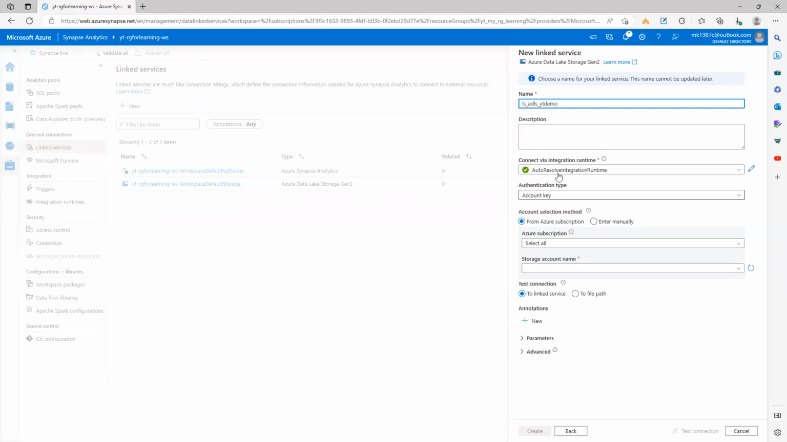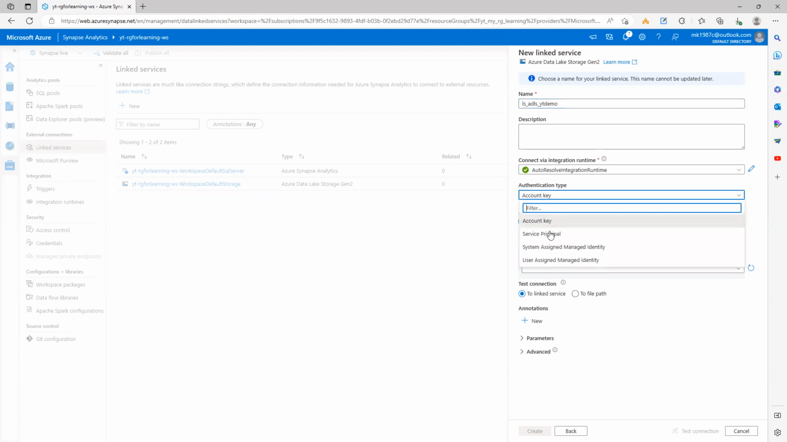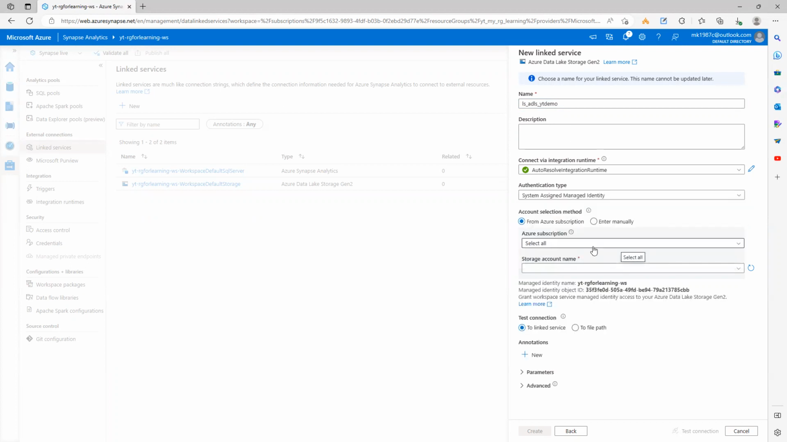Okay. Now you can select the integration runtime. Since it's Azure based, you can use the simple AutoResolve, you don't have to make any change over there. Okay. Authentication type. See, there are different ways to authenticate, to start a connection between the storage account and Synapse, right? You can use any of them, but generally I go with the system assigned managed identity.